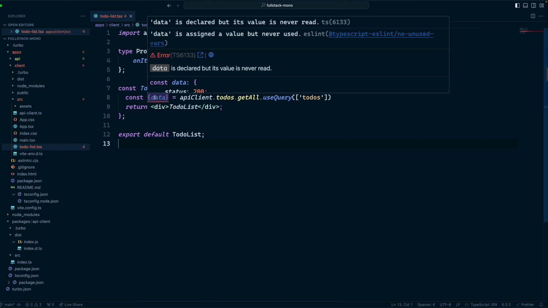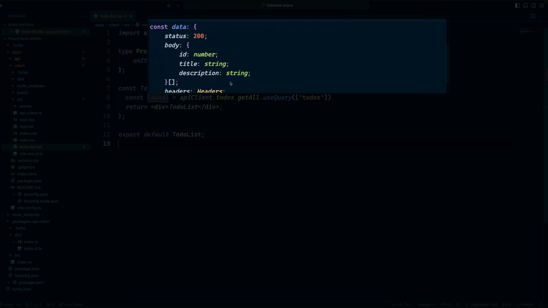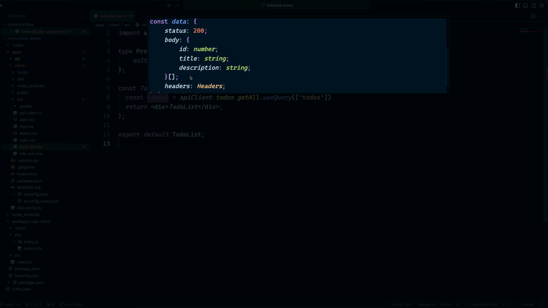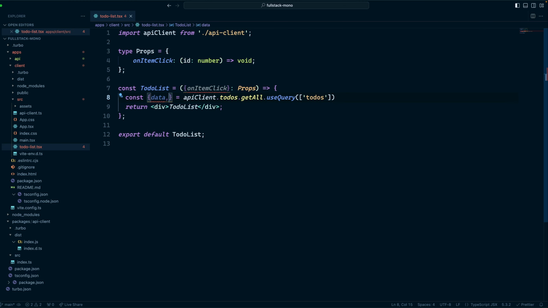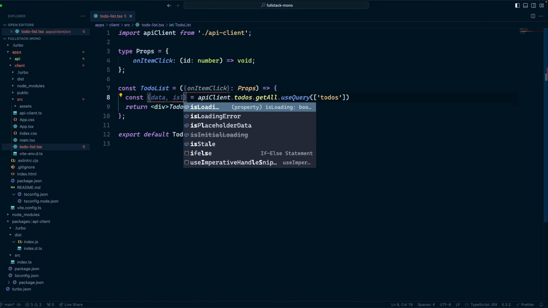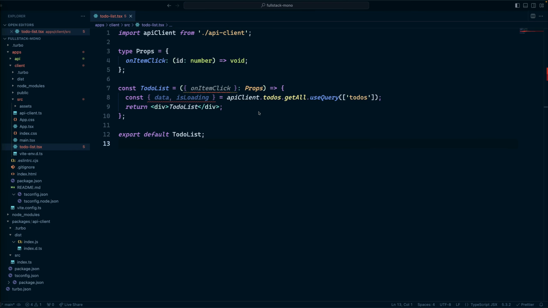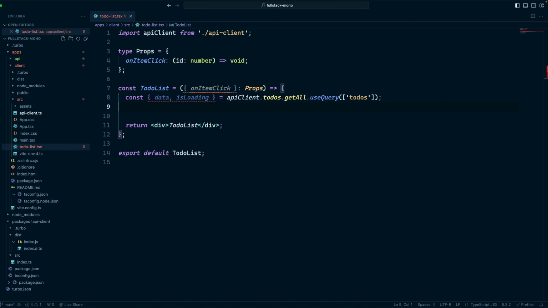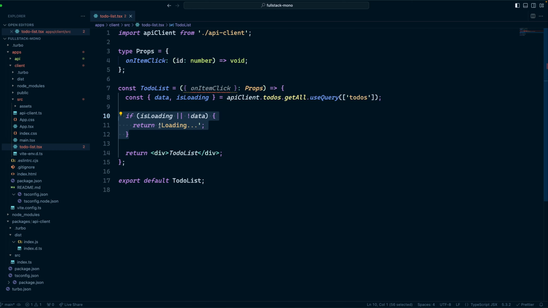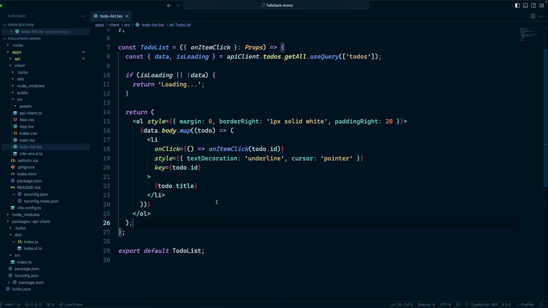So if we hover over this data right now, you'll actually see that it has the type from our contract: status 200, and the body is an array of to-dos. And from TanStack Query, you also know that it gives you things like isLoading. That's very useful. So what I think I'll do here is, if it's loading, we're just going to show a loading message. And then on the actual return here, once the data is here and it's no longer loading, I'm just going to create a list of to-dos.